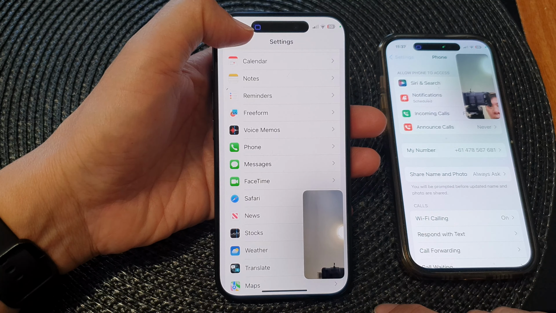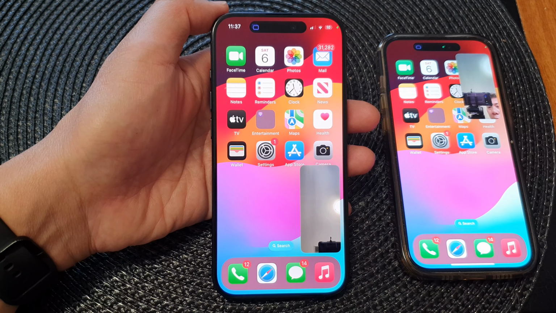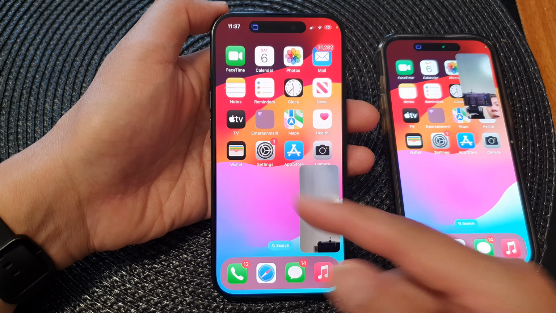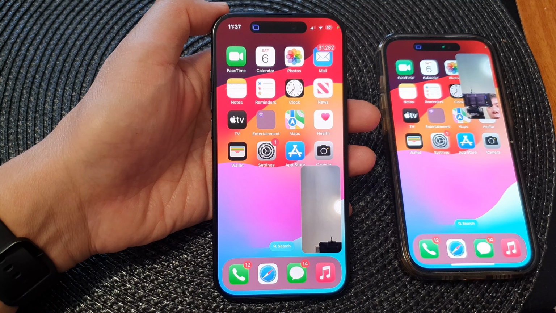It's quite useful if you need help with your device and someone is able to give you assistance. You can share your screen so they can see what's going on on your screen. Or if you want to share a game that you're playing, you can also share it with them.